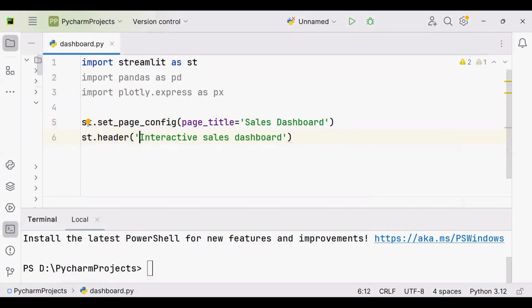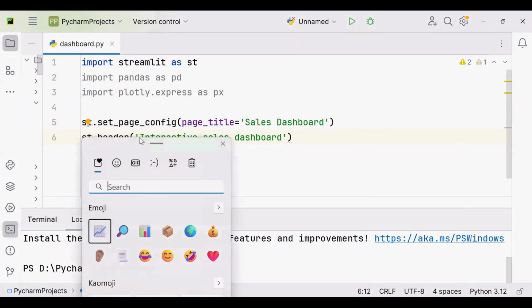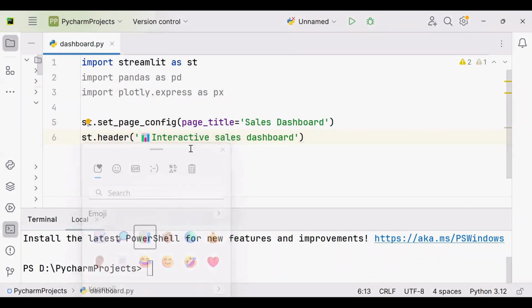You can add emojis to this on a Windows operating system. Press the Windows key and dot. So this will open, and you can make use of any of these emojis. Just press it and it will be inserted here.